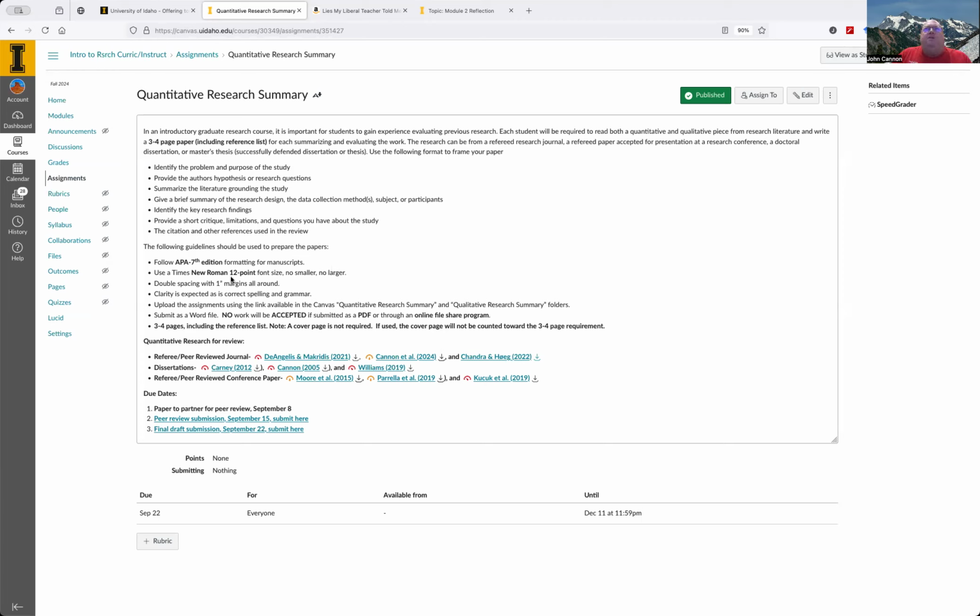Use Times New Roman, 12-point font, and no smaller, no larger. Double spacing with 1-inch margins all around. The expectation is that the paper will have clarity and correct spelling and grammar. Make sure you put it through spell check.